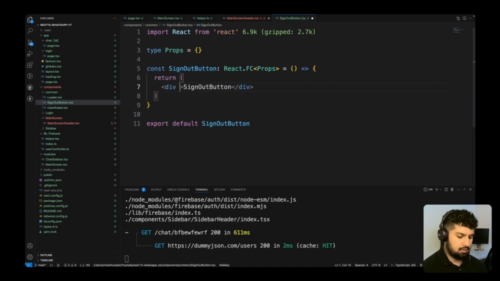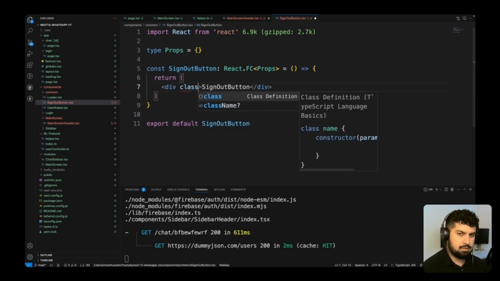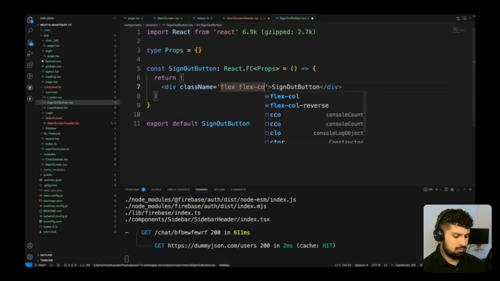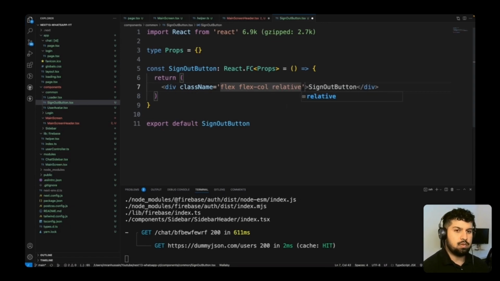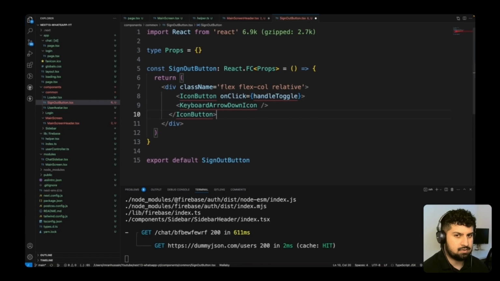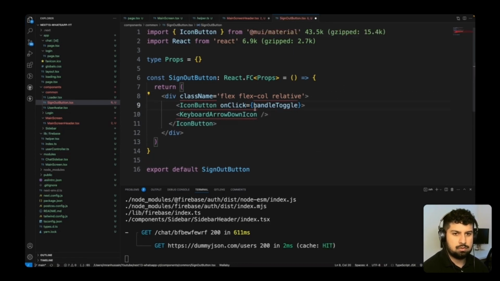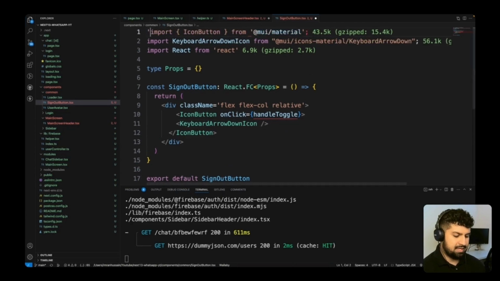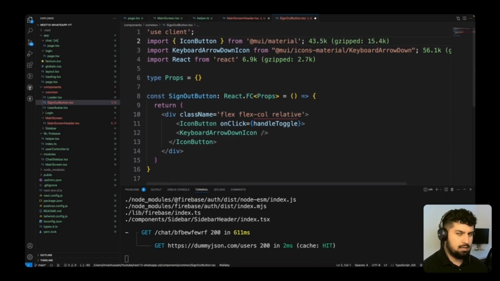In here, what I want to do is have a class name. This will be flex, col, and relative. Because what will happen is we'll have the drop down, we click on the drop down, and then we have this sign out text being shown. And in here, we're going to have two divs. The first div is going to be an icon button and then a keyboard down icon. So let's import these in from Material UI. And again, this component is going to be a client component, so we're going to be using use client in here.